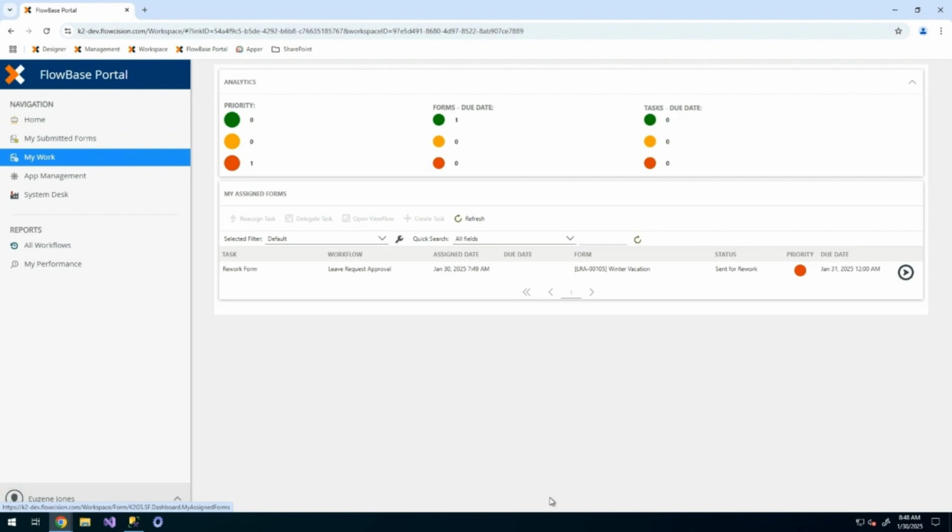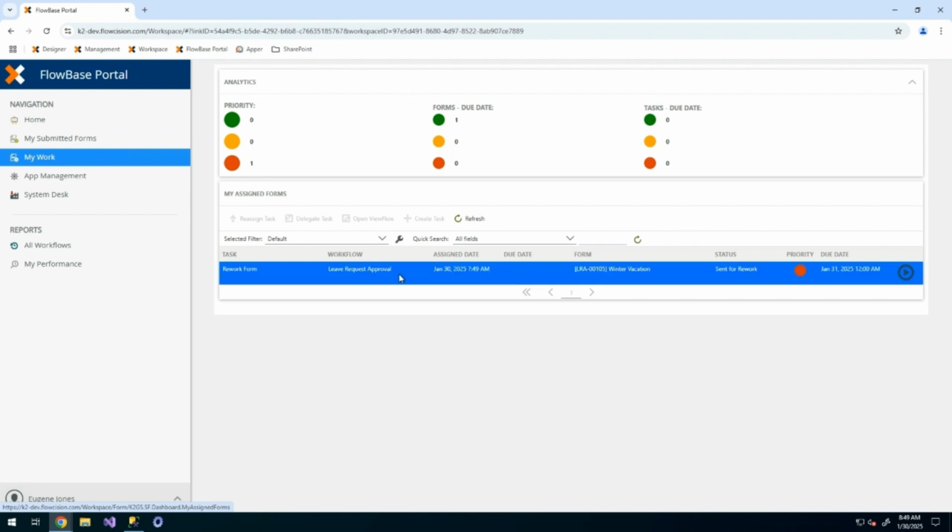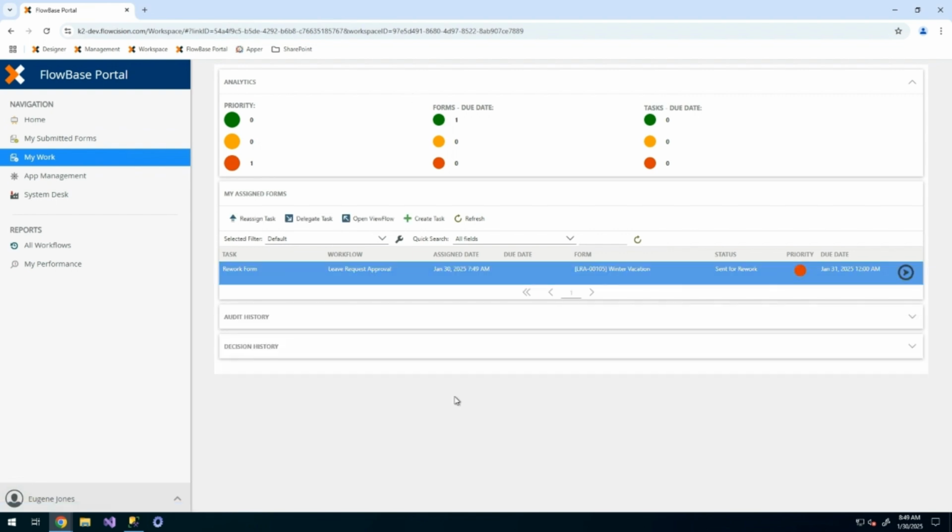You'll see that it has a similar look to my submitted forms. Here I can see all the tasks that have been assigned to me, and again with some analytics at the top. There's a number of ways I can interact with my tasks. I can reassign the task to someone else or delegate the task to a colleague. Both of these actions are audited and added to the audit history. And once again, I can open the view flow or create an ad hoc task.